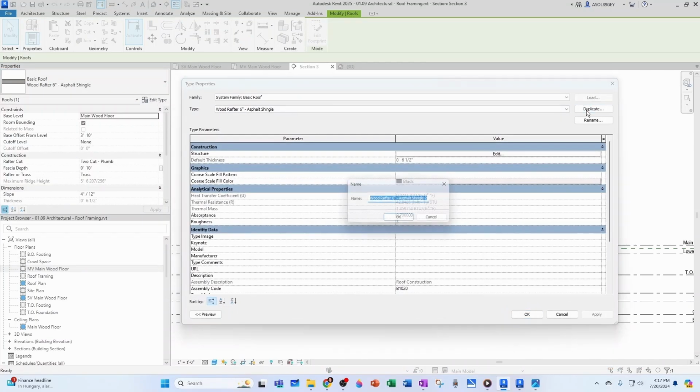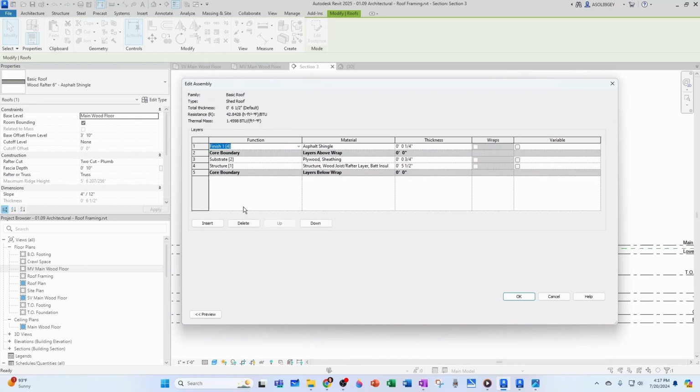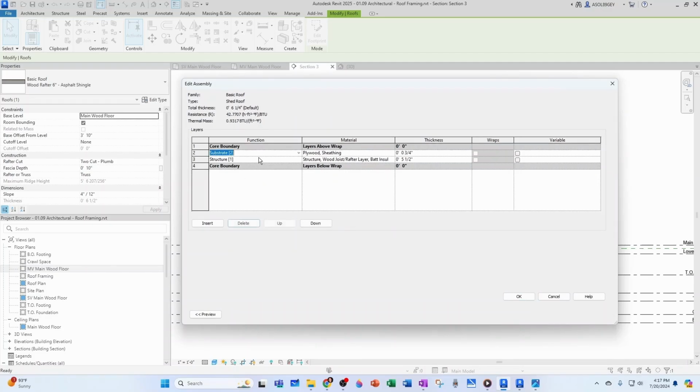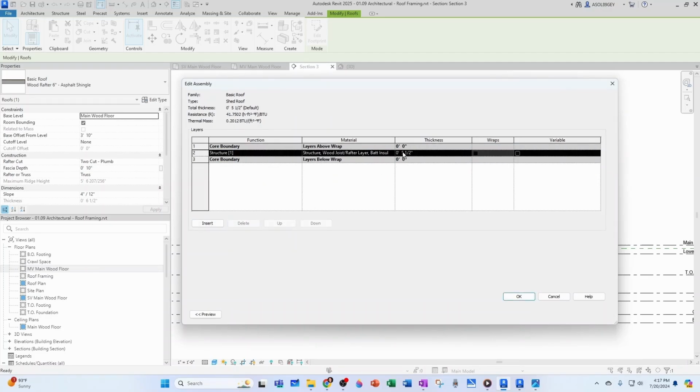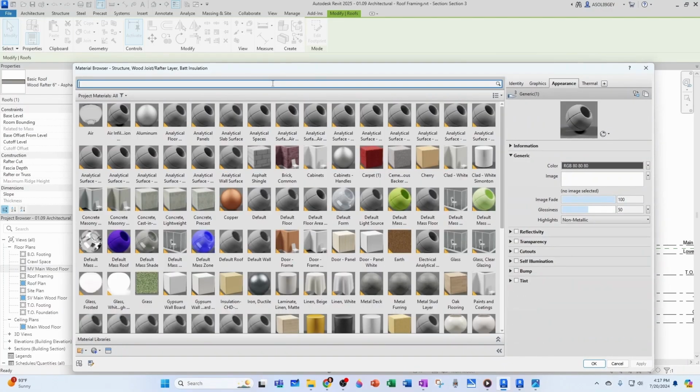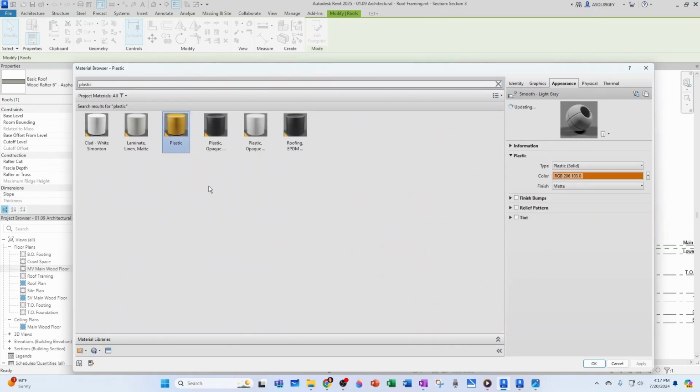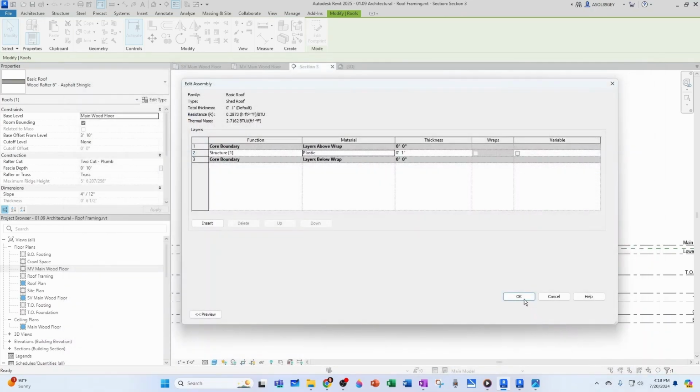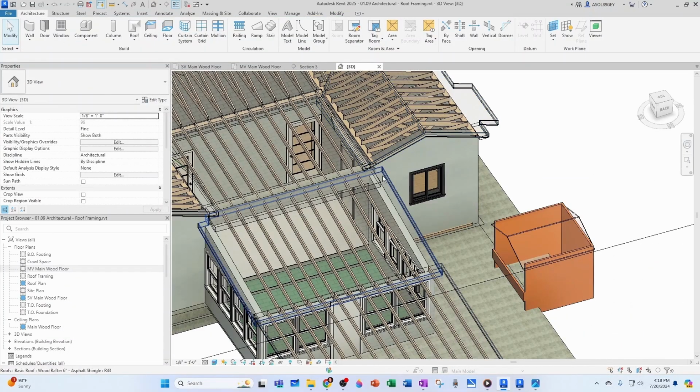Let's edit this. Let's duplicate, and let's call this one shed roof. Let's edit this structure. We can probably get rid of this layer and then get rid of this layer, and we can just have a structure here that is, let's say, 1 inch. For material, we can select the plastic. Maybe this here. That's all right. Let's use the same material. Okay, and okay. And now we could join those walls.